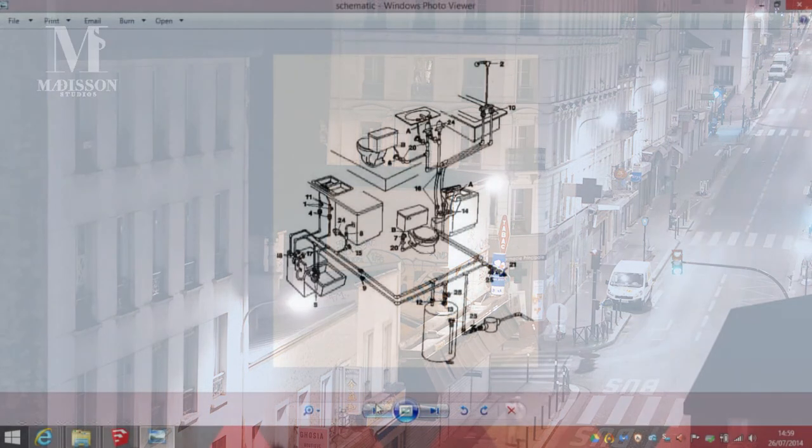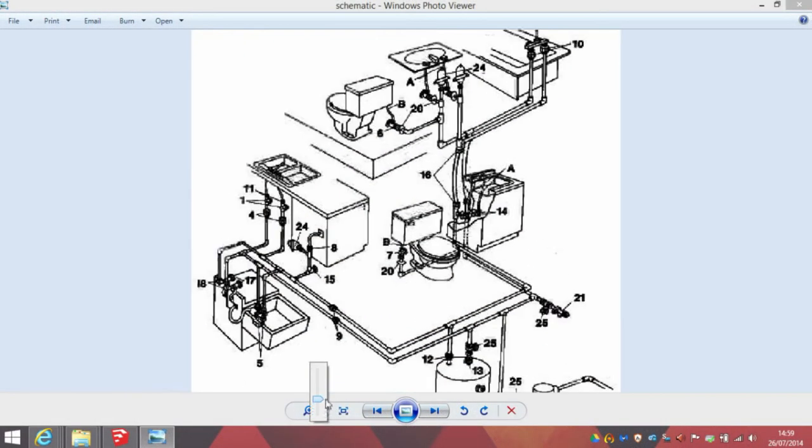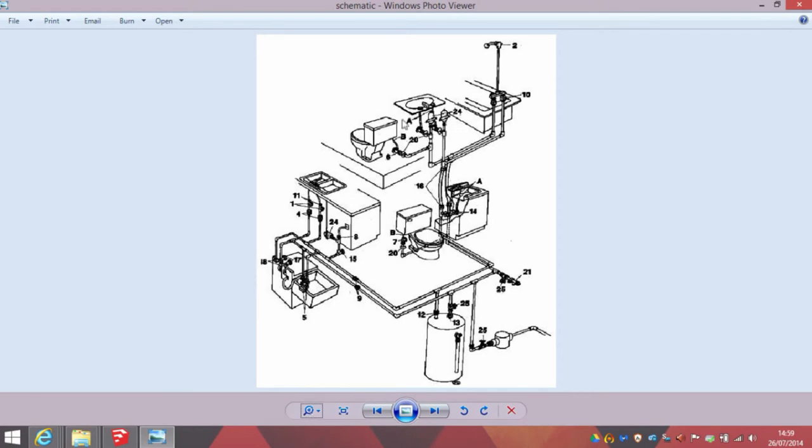We're going to be going through a water pipe schematic. The reason you would use one of these is to show plumbers exactly where everything is connected, where the turn-off valves are, and so on and so forth.